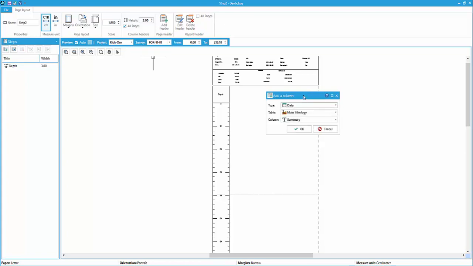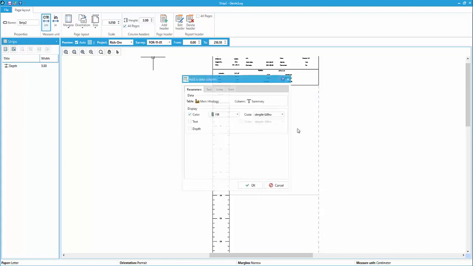So let's start with an example. So I'm going to go with the main lithology in data. And which column do you want to display? So in this case, I'm going to be using the summary because I'm going to be using the color codes that are related to those summaries. So I'm going to keep it like this. Keep it simple for now. I'm pressing OK. And then another page pops out.